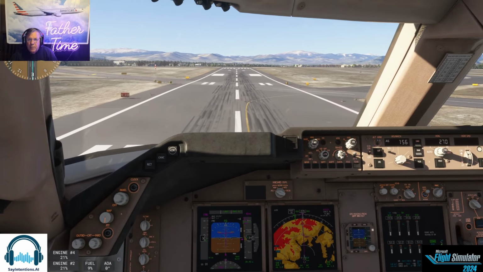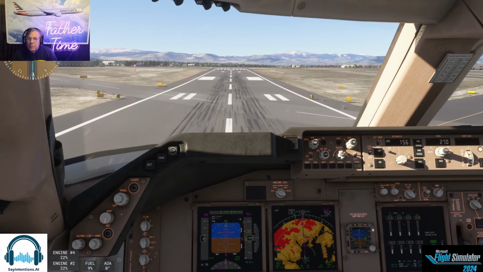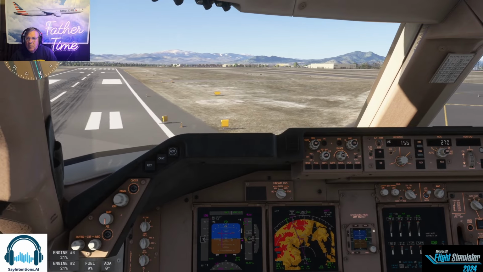There's Golf. Helena ground, UPS 123 Heavy. We're clear of runway 27 and ready to taxi to the gate.